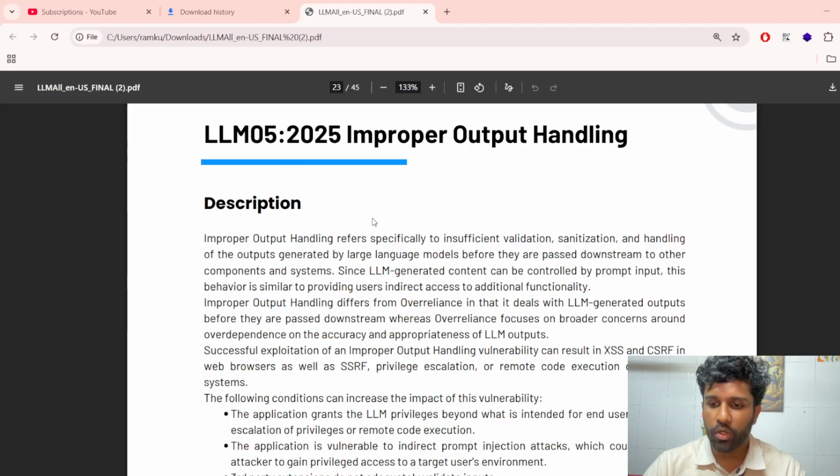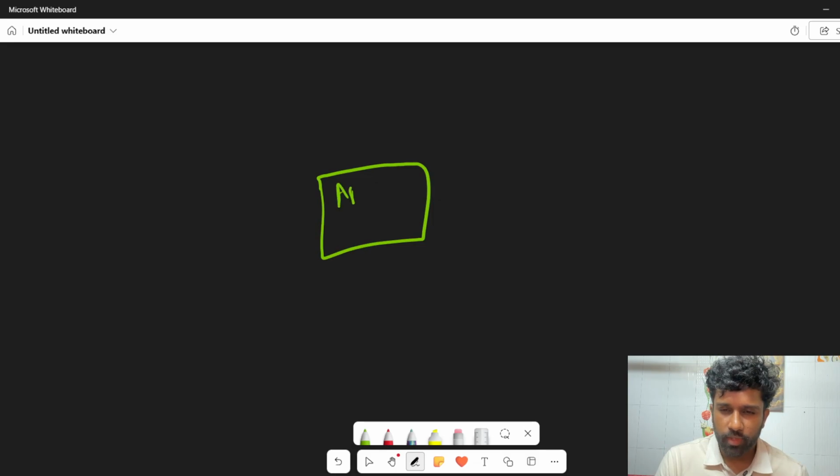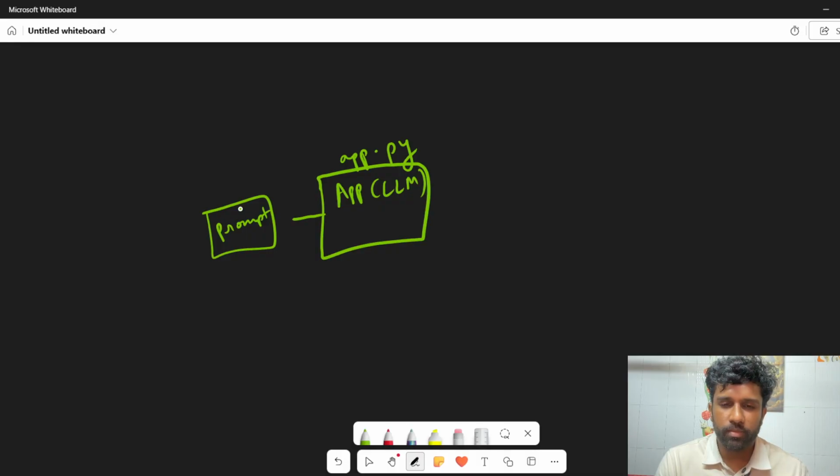So I'm going to draw this one and show you the flow of it. So we have here an application, right, powered by LLM. Let's say the application is app.py, Python application. And the user interface is actually, user is entering a prompt here, let's say in a text field. And this prompt is sent to the LLM here. This could be OpenAI's ChatGPT.